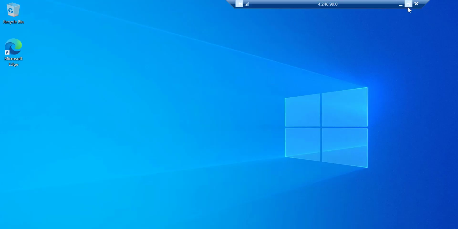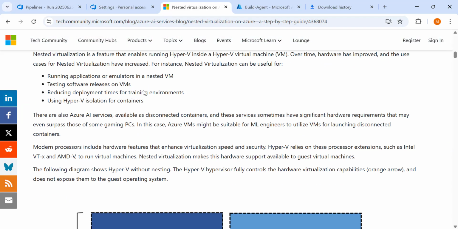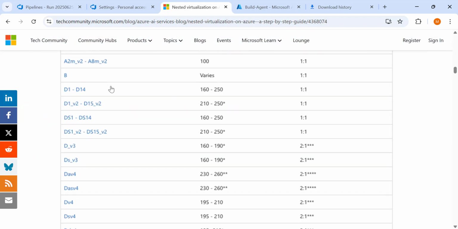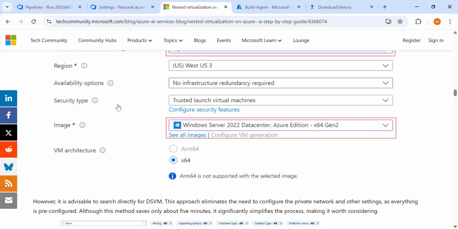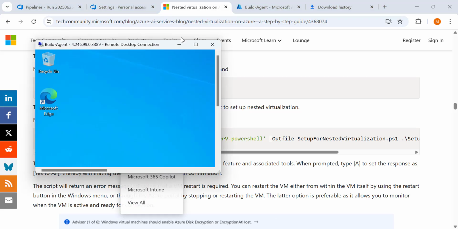So I will turn to it. That is the blog that talks about nested virtualization on Azure VM. You must choose a type of VM and choose the security type to be standard. And that is the command that we will use. We will first use this command. I will copy it and turn back and run PowerShell as administrator.